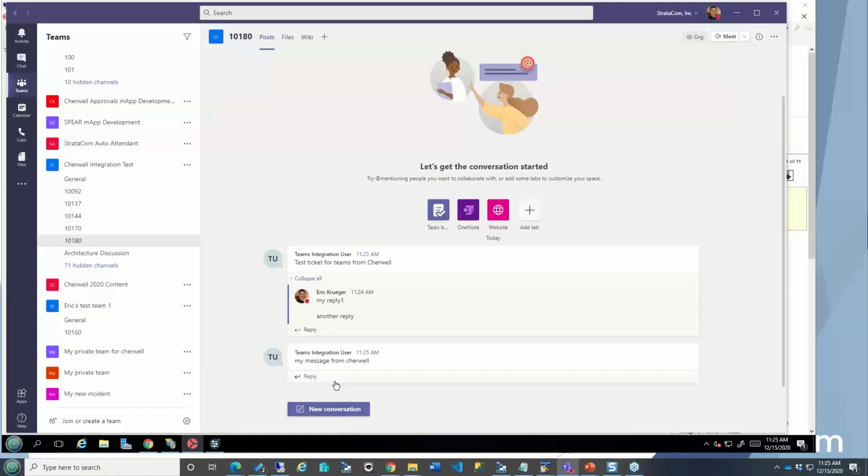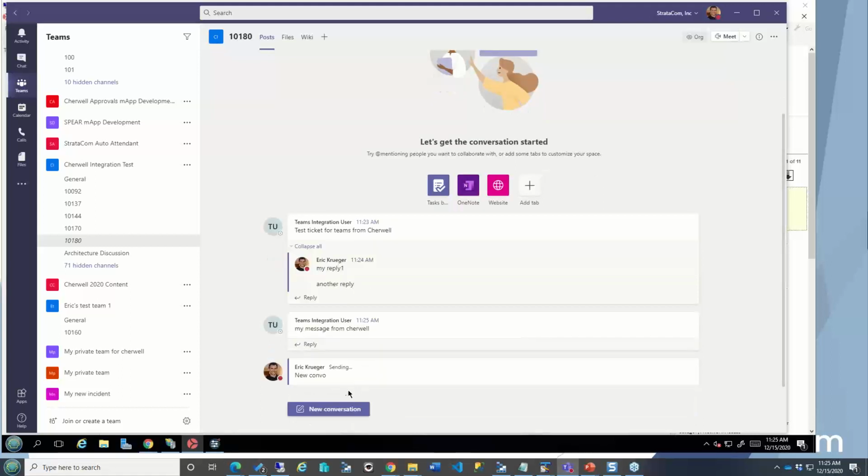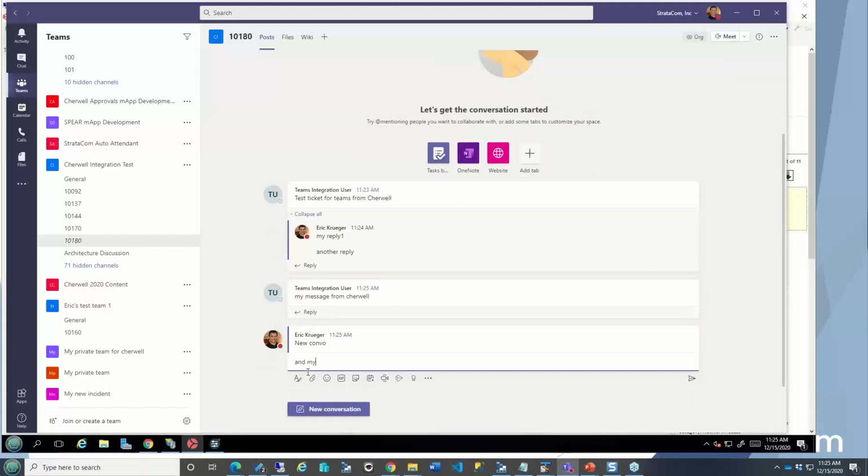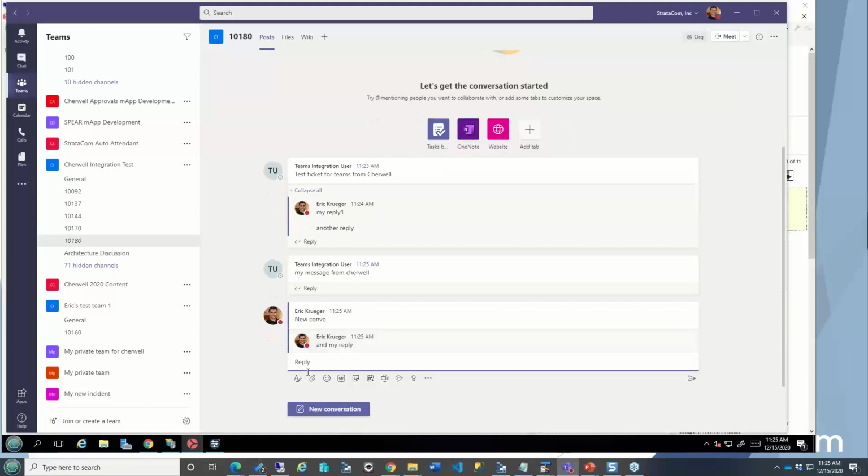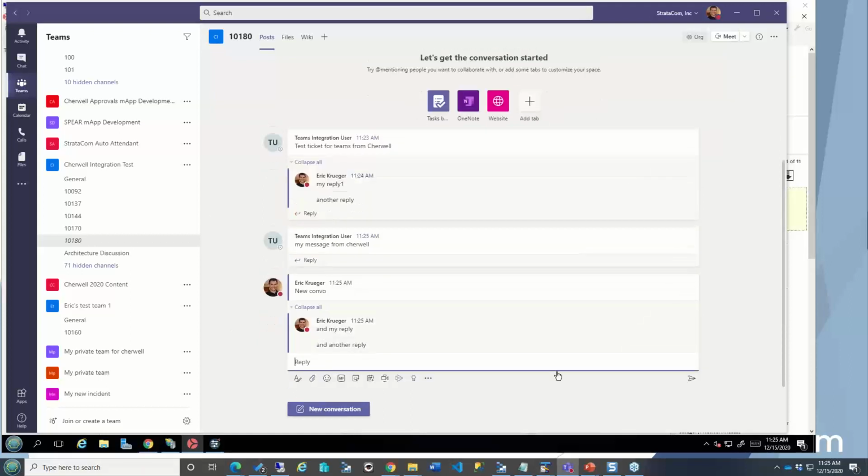I mean, it's really unlimited what you can do. If you can do it via the Graph API, you can do it from Cherwell. You just have to manage the data properly. So I'll even create a new conversation in here and a reply. Okay, so you get the idea. People are collaborating in this channel about this incident.